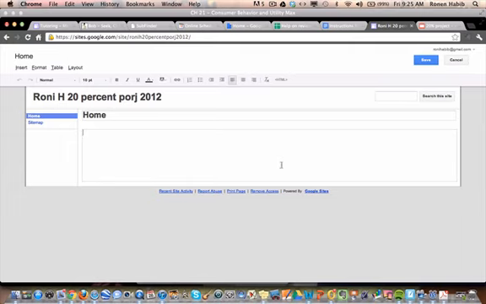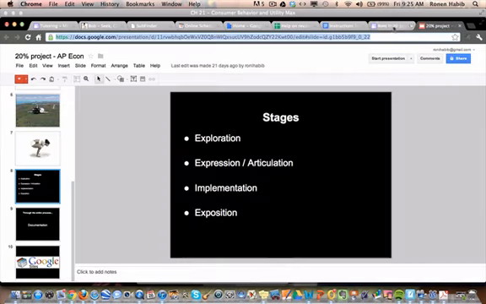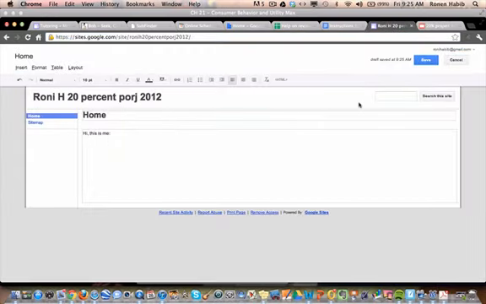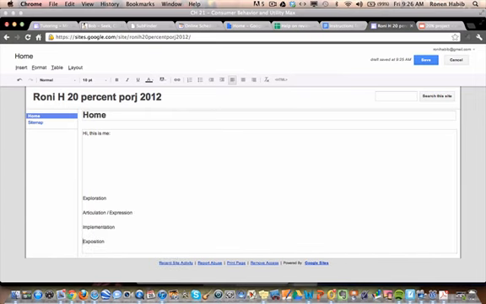So we're going to say, hi, this is me. And you're going to put a picture of yourself underneath that. And then underneath this picture, we'll insert the picture in a second, but basically underneath the picture, we're going to write down all the stages of our project. So exploration, expression, articulation, implementation, and exposition. Right now, really all we have is just text. So we're going to save this.